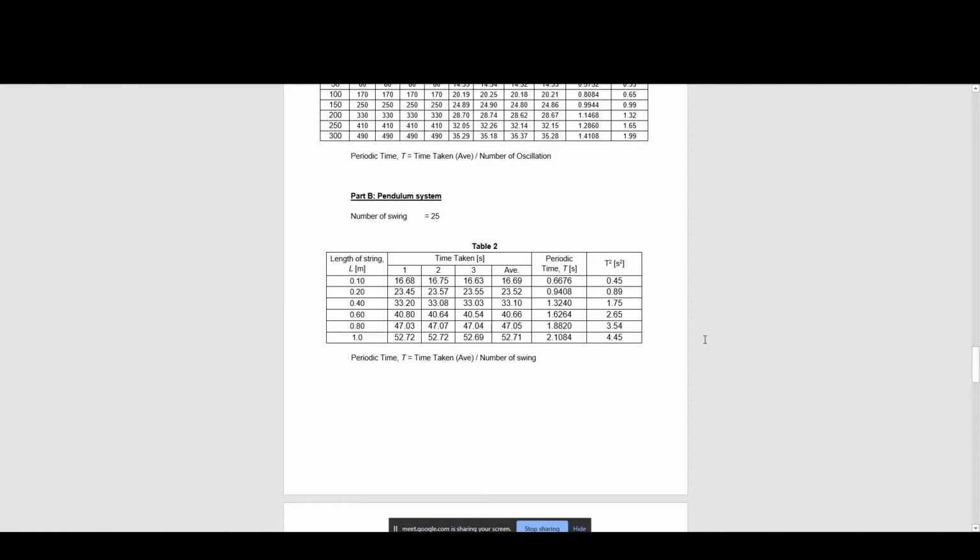After we get the 3 readings of the time taken, we can calculate the average of the time taken. After that, we can calculate the period T, and the formula is: T is equal to the average time taken over the number of swings. So the average that we have taken is divided by the number of swings, which is 25. So we get the answer, and then we can calculate T squared, we just square the T.